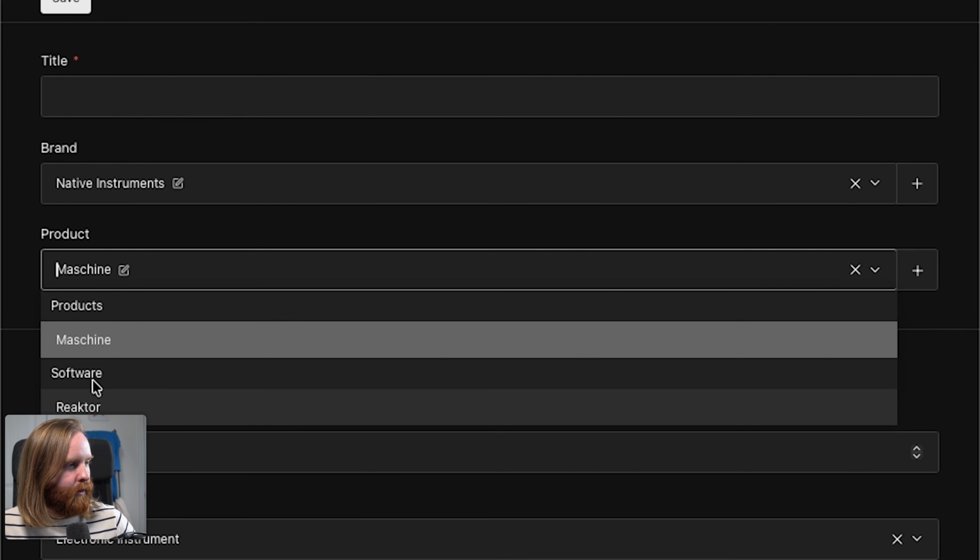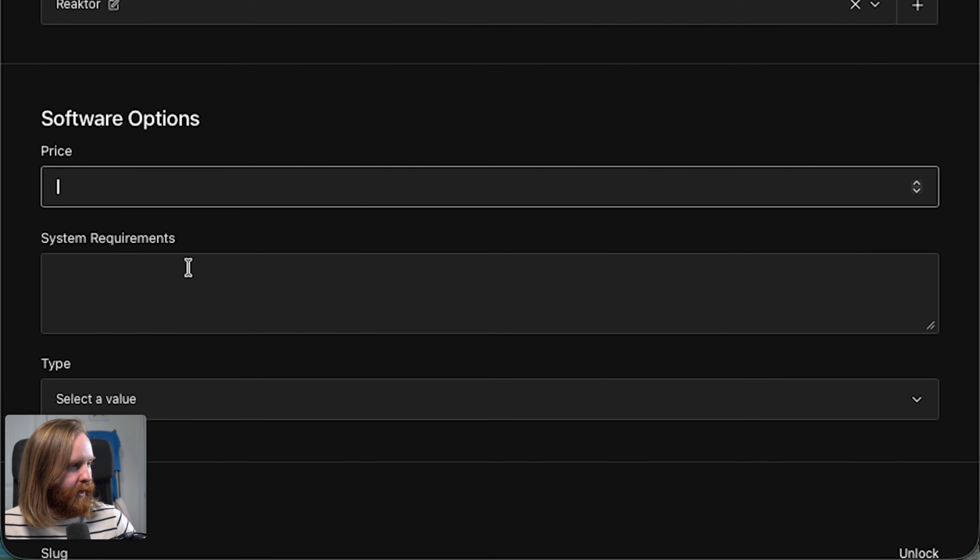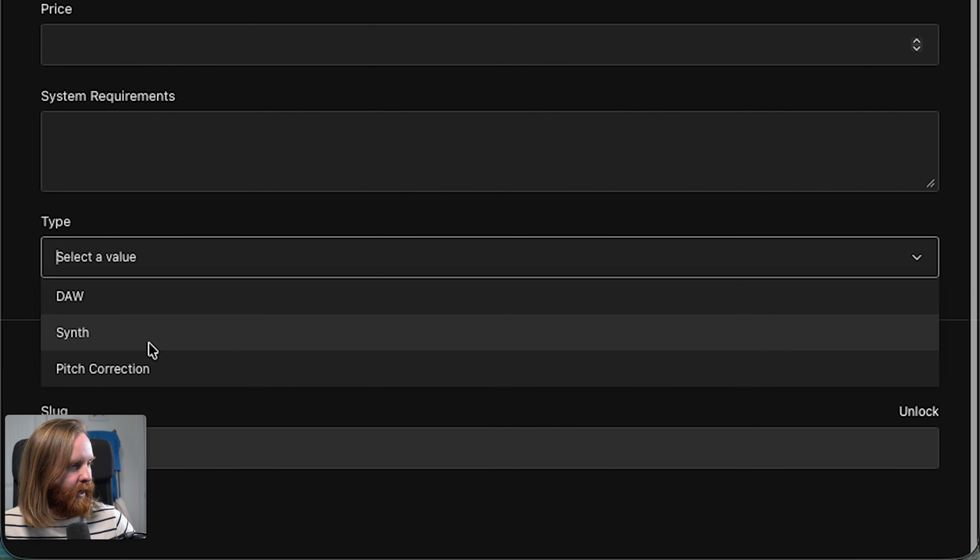But if we switch this to the software option, we can see that we have a price, system requirements, and then type, which this would be a synth. Now we have a page collection that accepts several relationships and renders dynamic information based on our inputs. We've conditionally rendered fields and relationship options based on fields within both the related document and the main working document. We've even changed what information our document collects based on the value of a field. You can use this method for things like product variants, car makes and models, technical specs, and more.